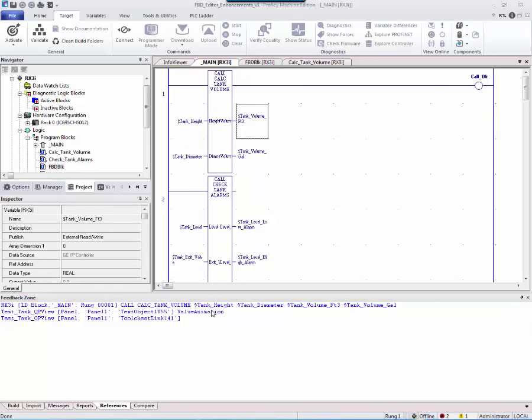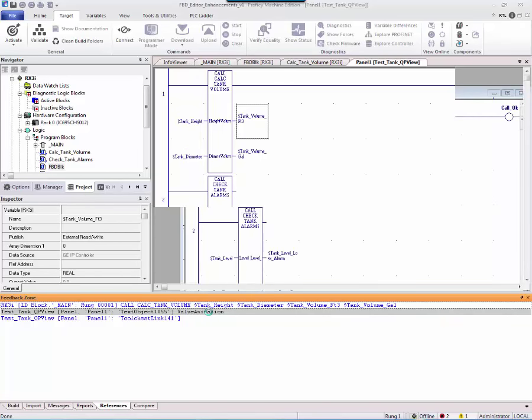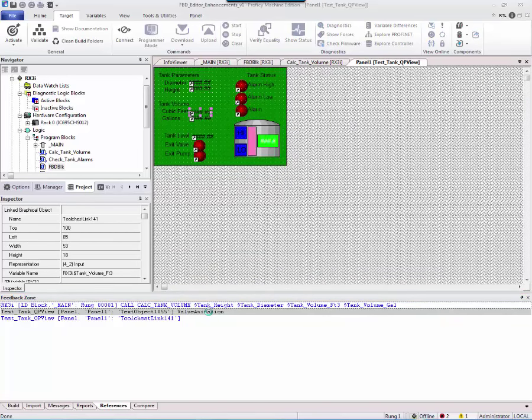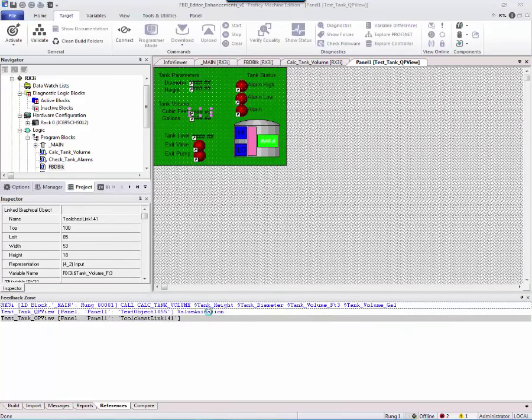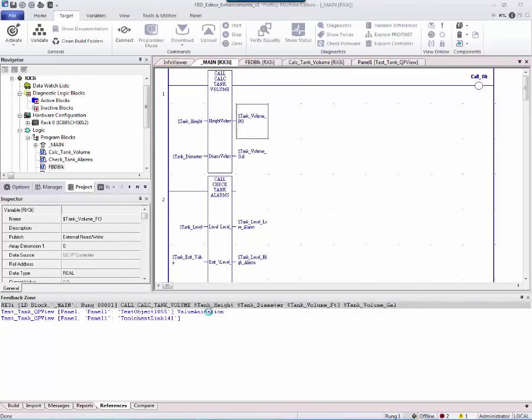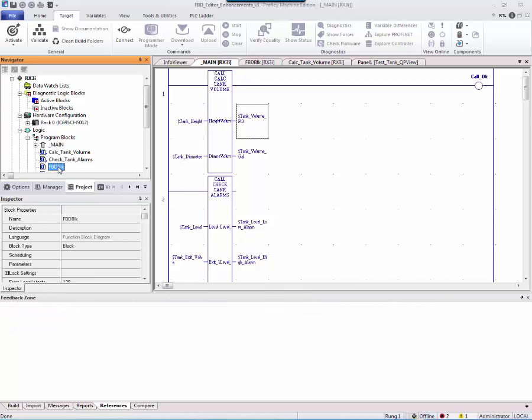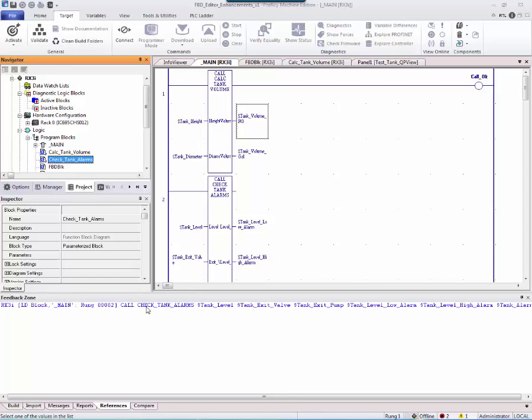Notice that entries have a white background and a blue foreground, indicating the entries are a link. Double-click a link to navigate to the particular use of the variable. You may also press the F4 key to cycle through these references. You may also use the References function to see where a logic block is called in the program.